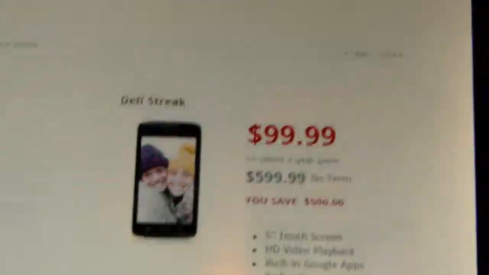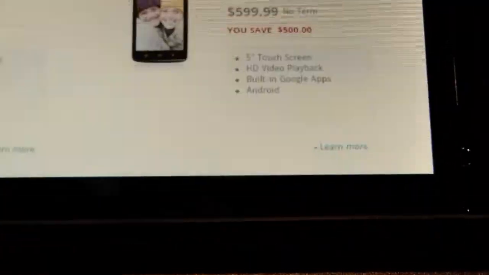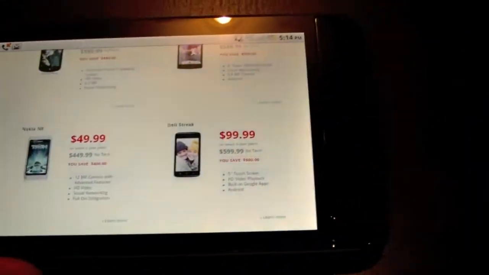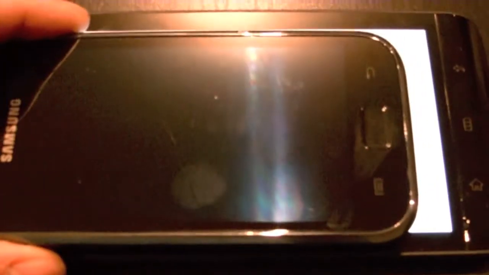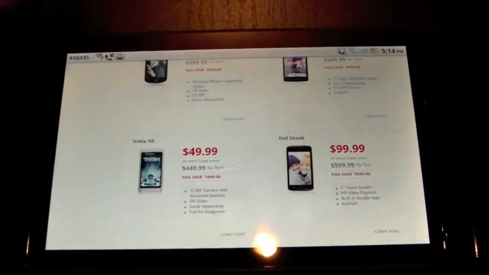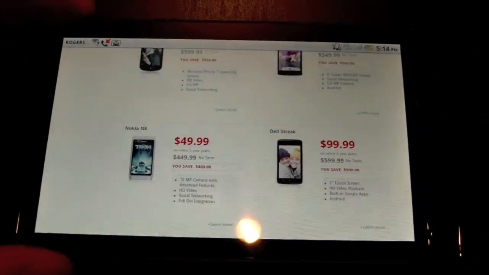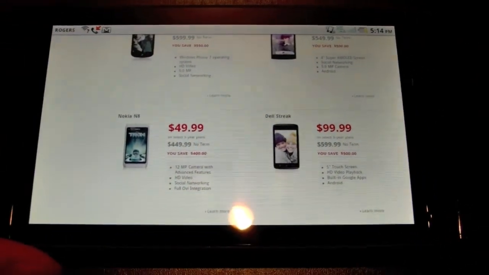Now it is a little bit awkward to be using a 5-inch tablet as your phone, and I'll show you just in a second here. This is the 4-inch Samsung Galaxy S, and you can see just how much bigger the 5-inch Streak is. It's a significant increase in size, but it really is a nice screen and is great for reading books or watching movies as well.